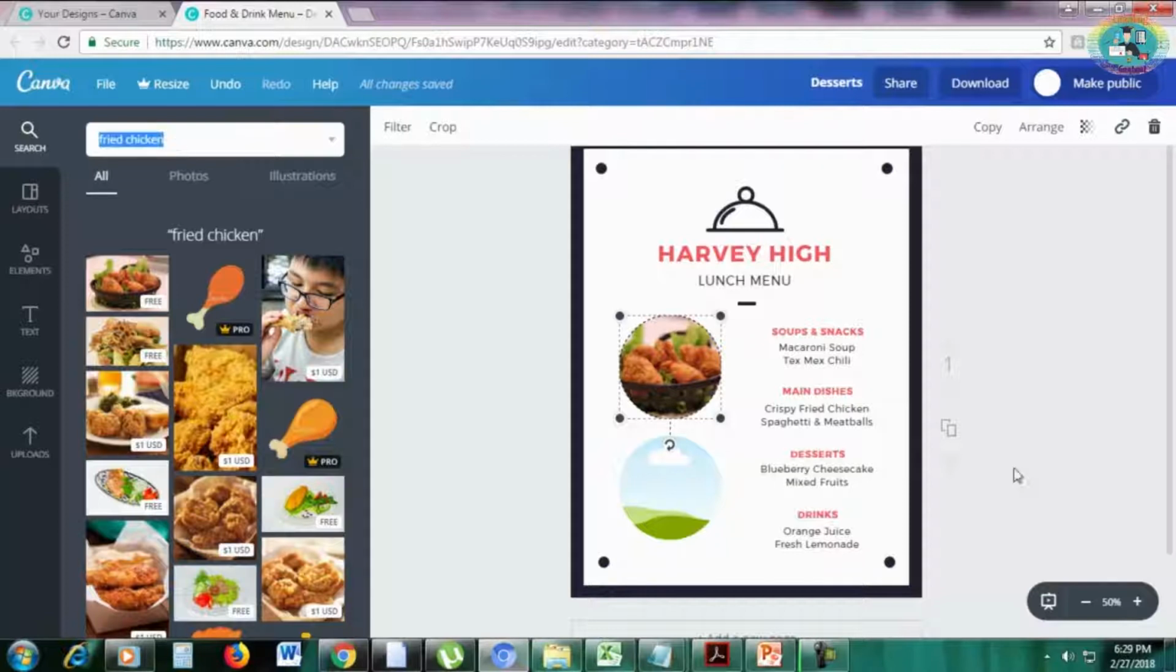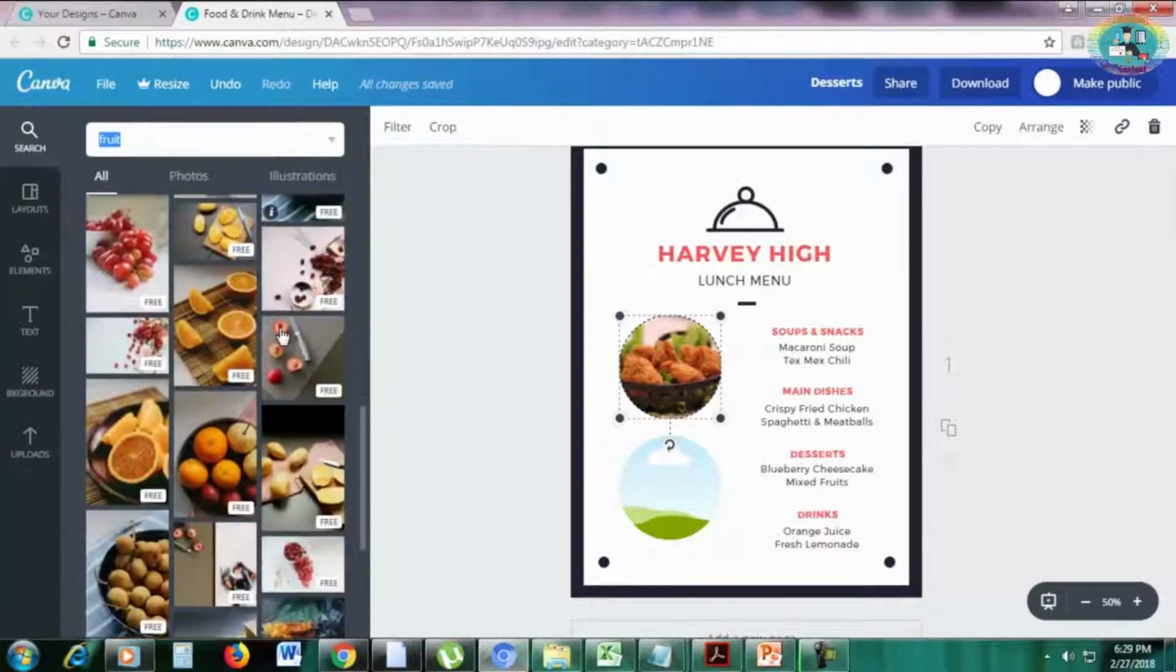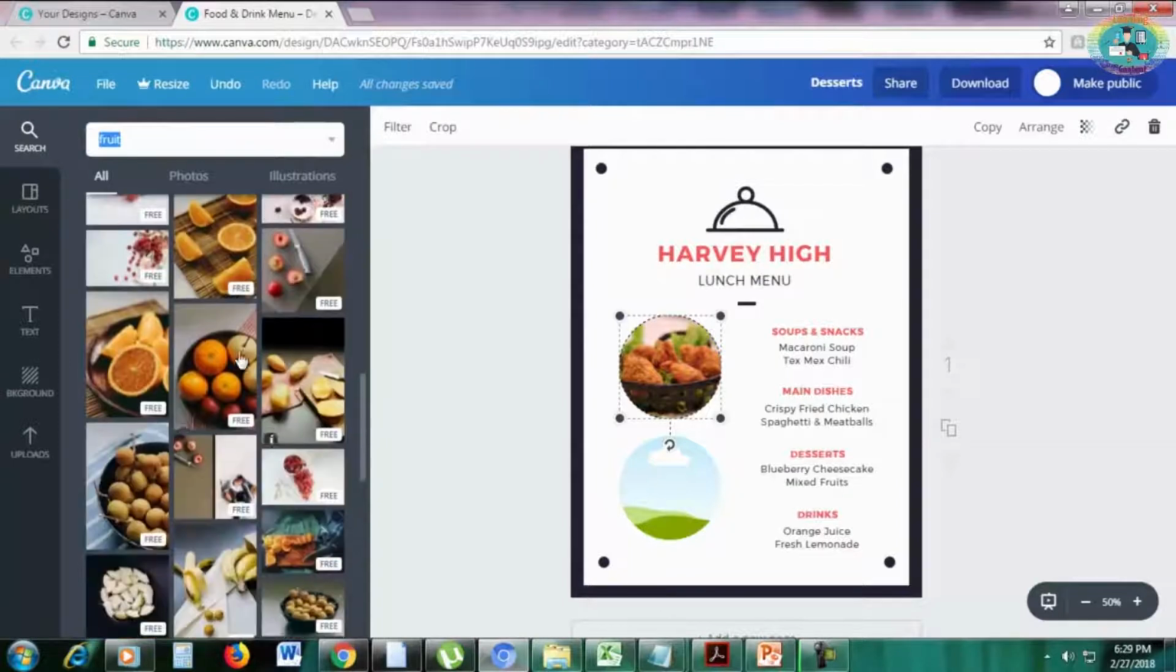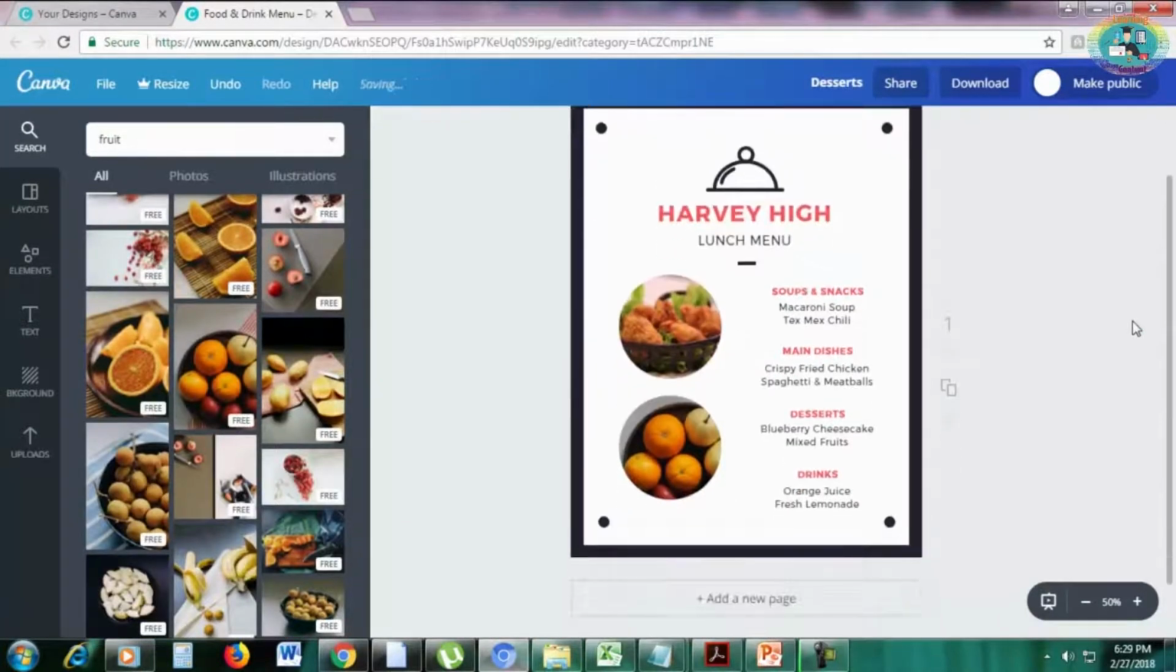If the frame is a triangle, then the photo will be a triangle. Now another menu item here is mixed fruits. So let's look here, fruit. Now let's drag the photo of some fruits. So that is how you use a frame.